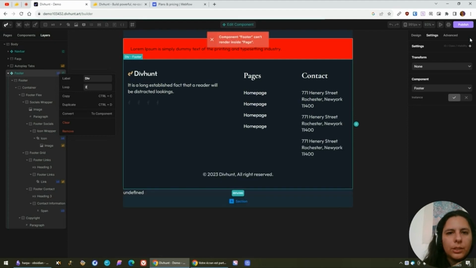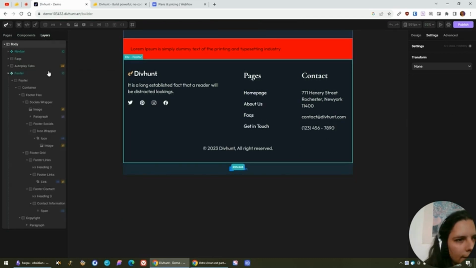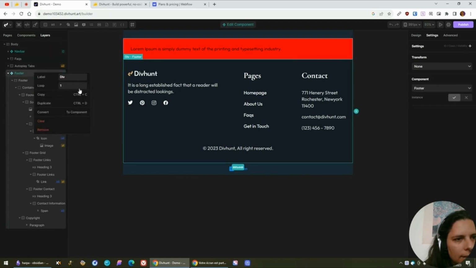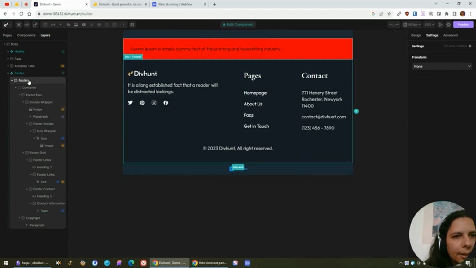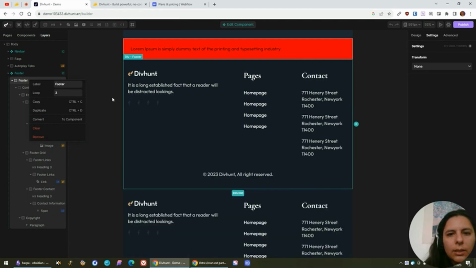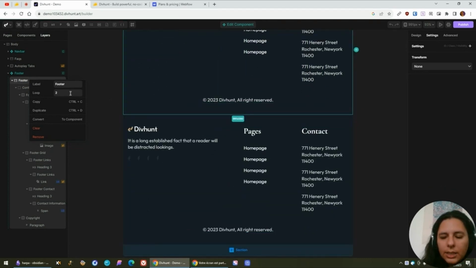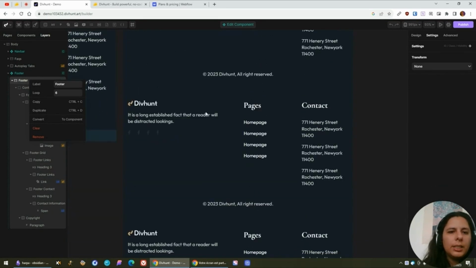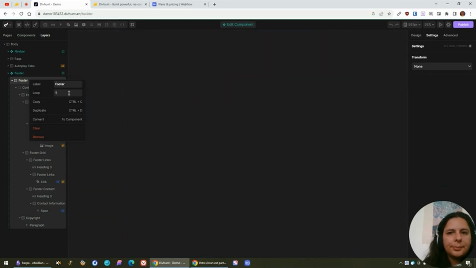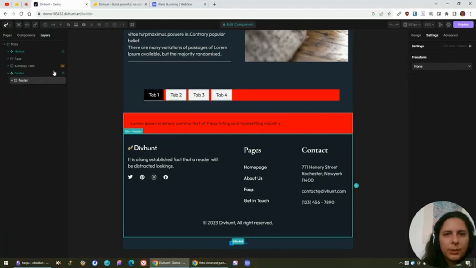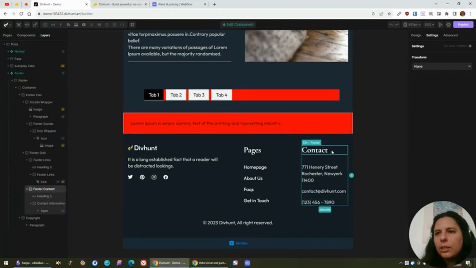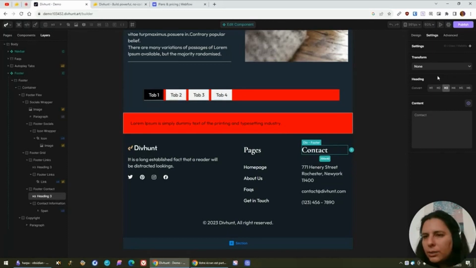You can just use this loop function. Oh, maybe I haven't selected the right one. Why is it not working? Oh, okay, here it was not selected. You can just use this loop function and you have as many as you want. So this is amazing to build grids. And when you have a grid, you are also able to fetch the content of the CMS, which I will show you right now.